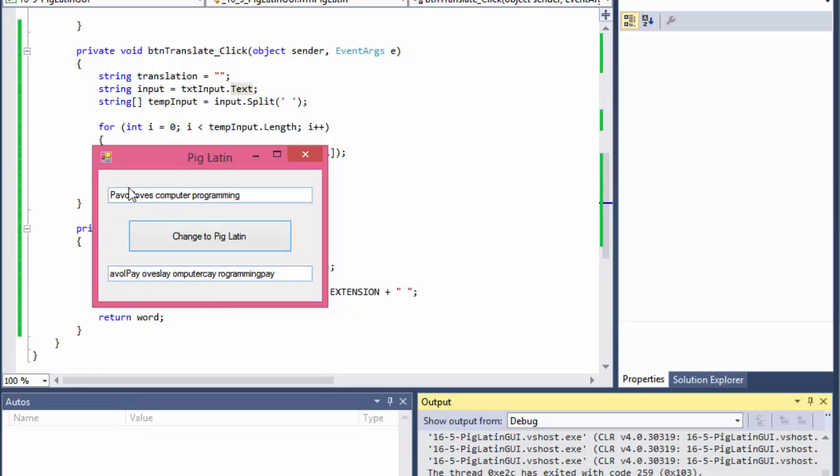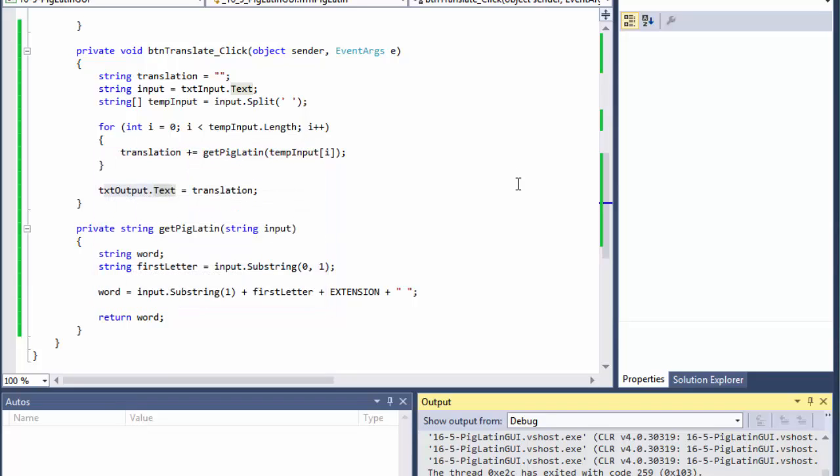And here it is, my first name Pavel, it starts with AVEL, then it adds the first letter, which is P, and adds AY at the end. Then there's a space, the word loves, so it doesn't output the L first, it places it at the end, it starts with OVES, and then L, and then AY. The same with computer, the C is at the end, and then AY, and then programming, P is skipped, and it's placed at the end of programming, and then AY. So this is actually working correctly.